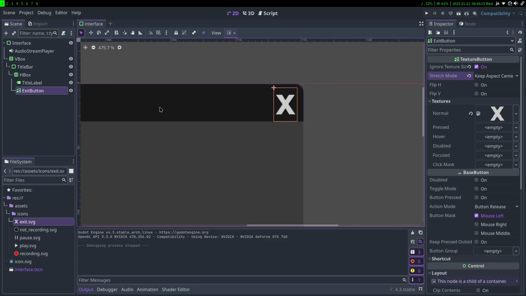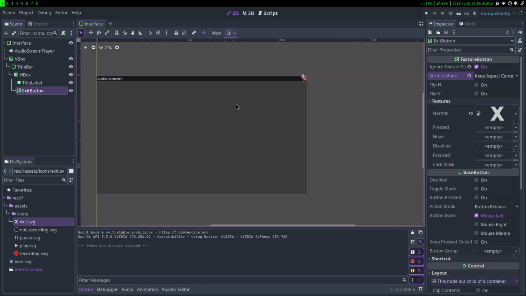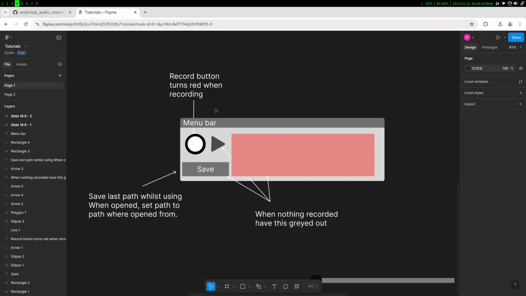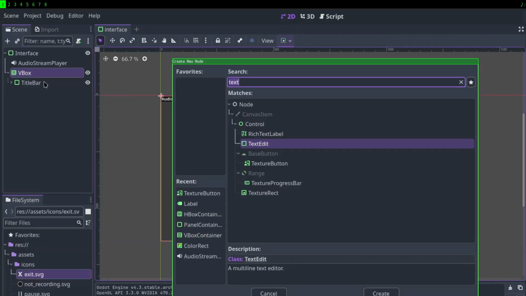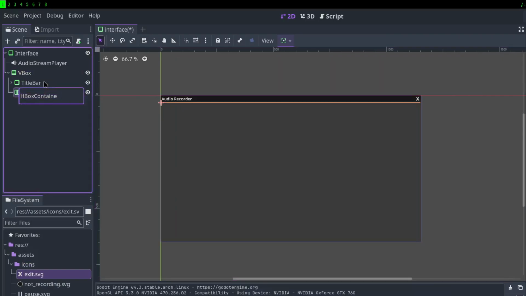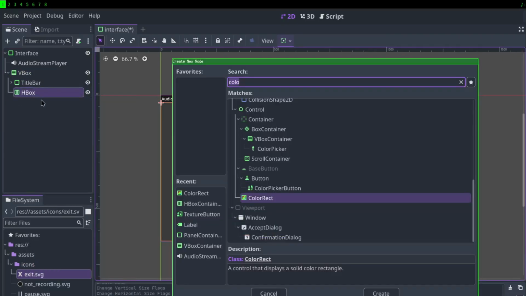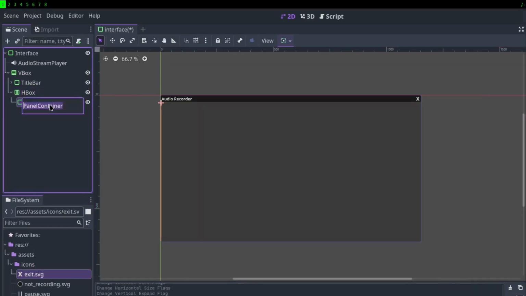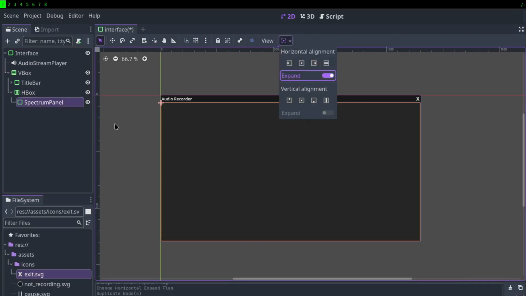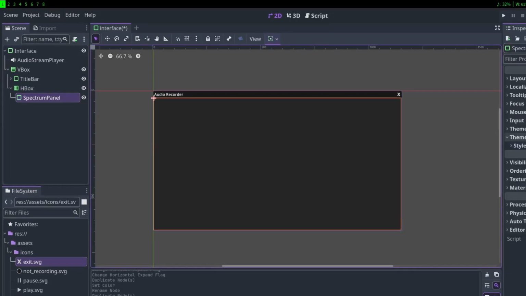And now time for the bottom area, the main content of the window. So let's first go back to our design. When looking at the design, you can kind of separate the whole bottom area in two specific areas. We have the buttons and then we have the spectrum sides. To separate those two things inside of Godot, let's add an HBox container. Then we add a panel container for the spectrum part of the audio recorder. And let's just call this spectrum. And first thing we should do with this thing is expand it so it takes up all the horizontal space.